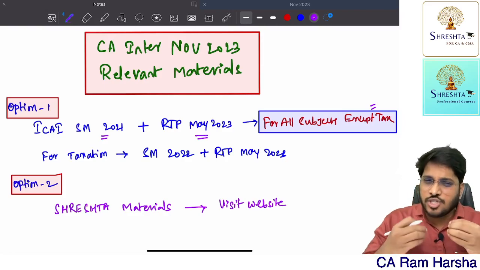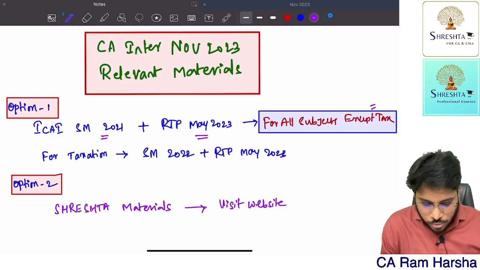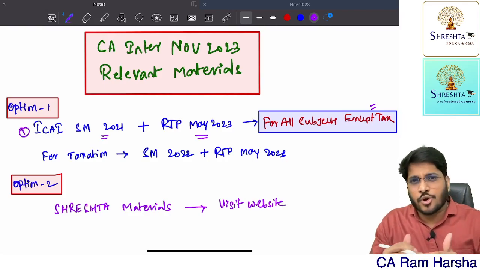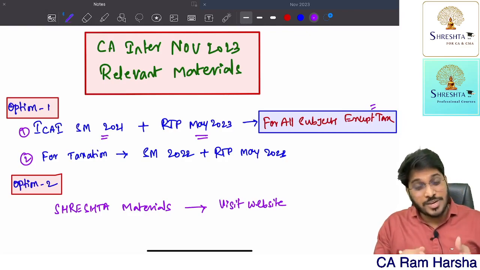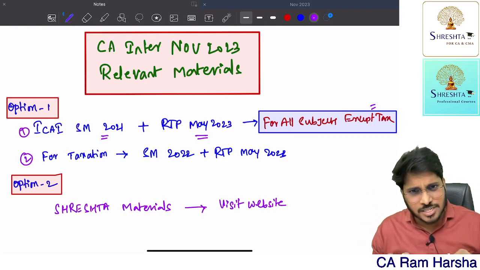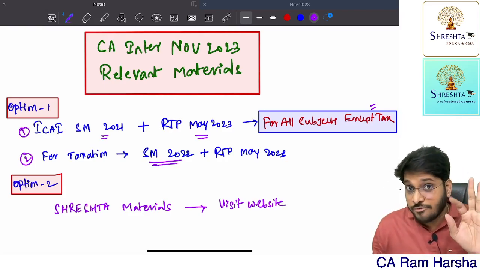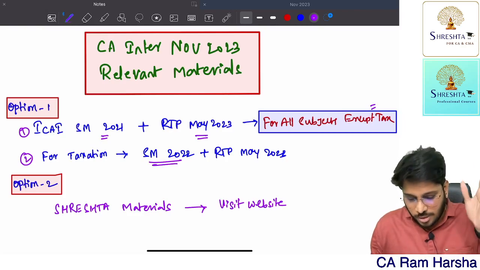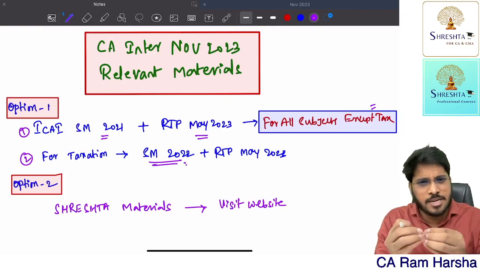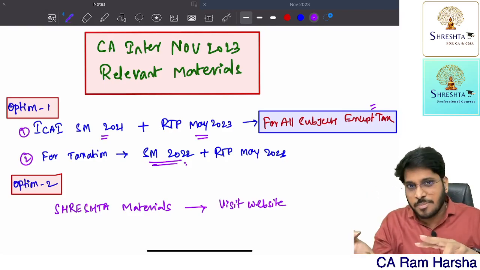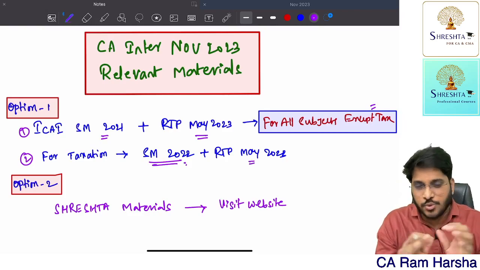Generally we find amendments in law and taxation. That's it. Now this rule number 1 is applicable for all subjects except taxation. For taxation, the institute has released study material 2022 only for income tax. By the way, not GST also, only for income tax. They have issued the 2022 study material, which is applicable for May 23. So that material plus the RTP for May 2023 you need to read.